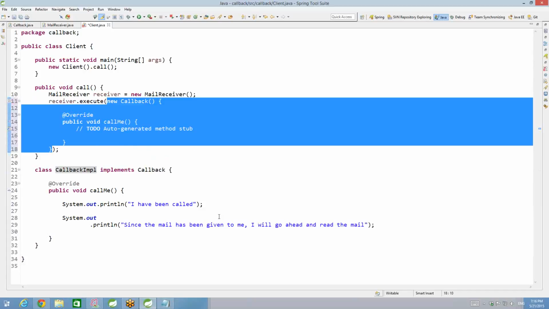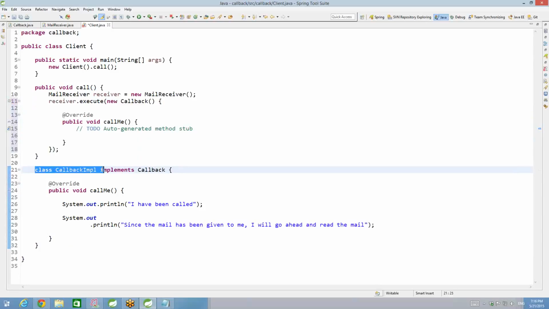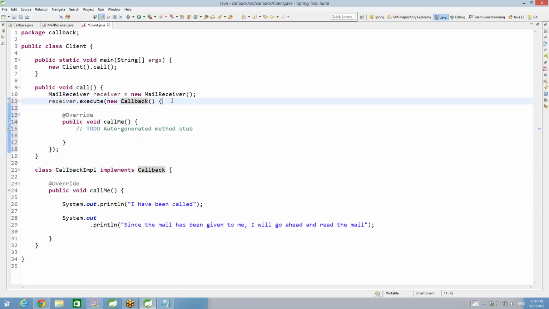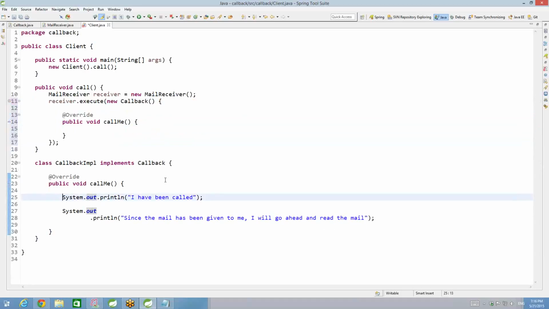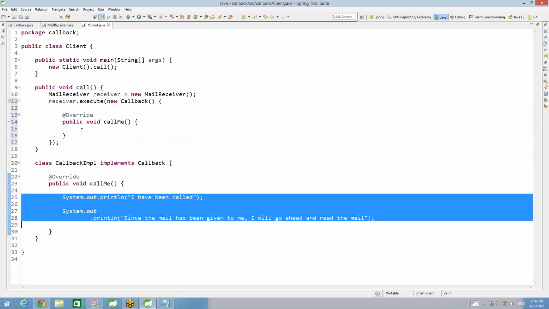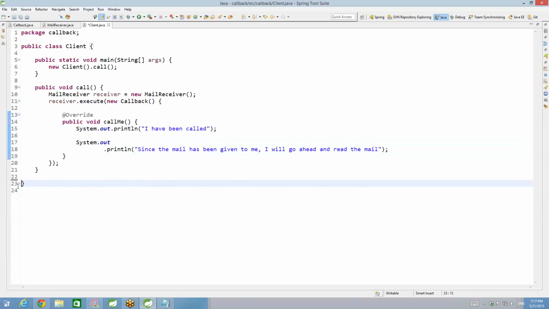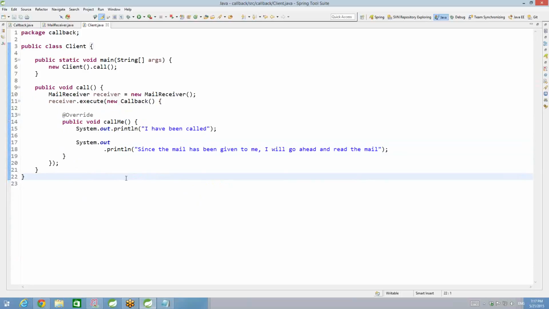This whole thing is the same body as before, but the only thing I'm not doing is explicitly calling it class callback impl. I'm not giving a name. I'm just saying new callback, and I'm providing my implementation right here. I'm inlining my method implementation here itself without giving a separate name. So I'm just putting the system out here. And now I'll take all of this out. So I don't need a special class, special anything here.